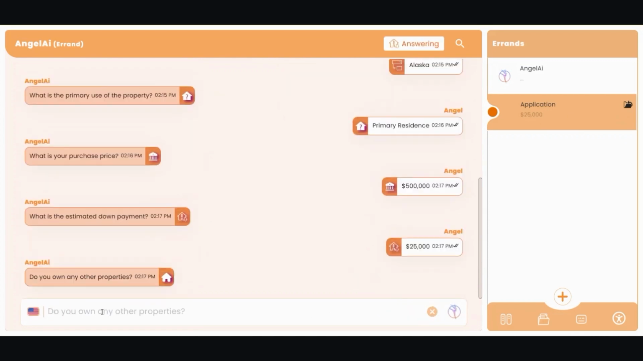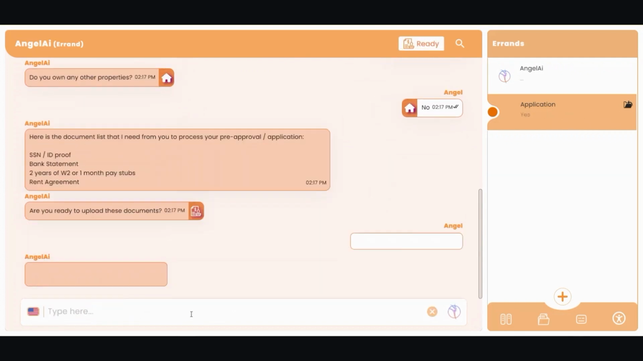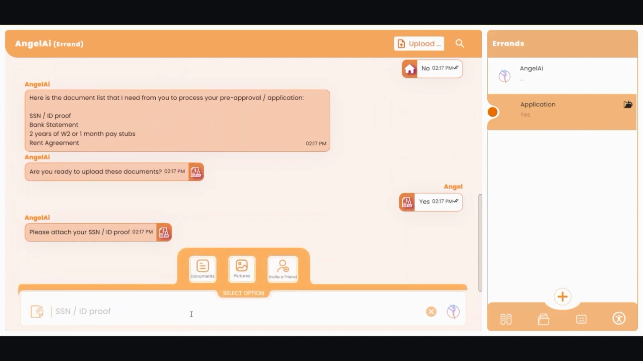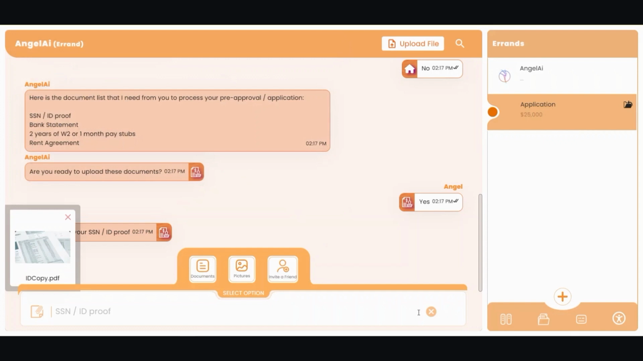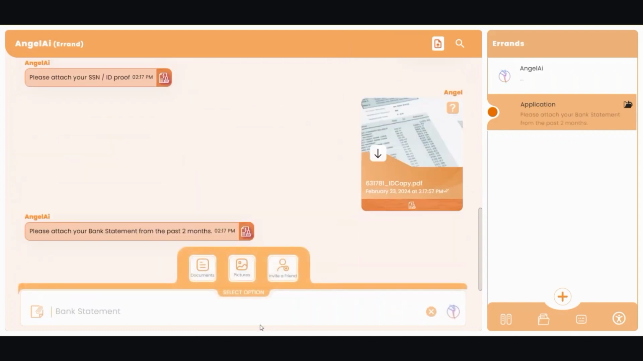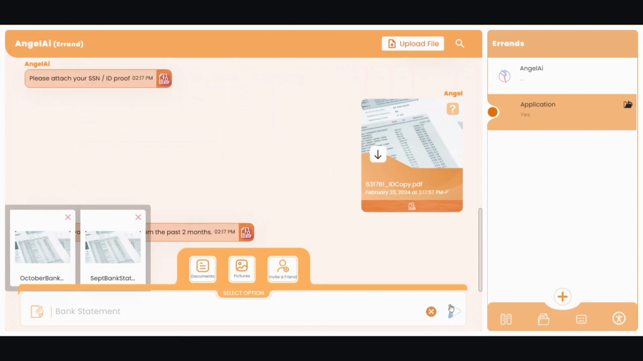With the application questions answered, Angel AI produces a needs list showing the documents that the applicant should upload in order to process the pre-approval or application. These documents can be uploaded right here in the chat. If you're not ready to upload the documents, no problem. Simply come back when you're ready.